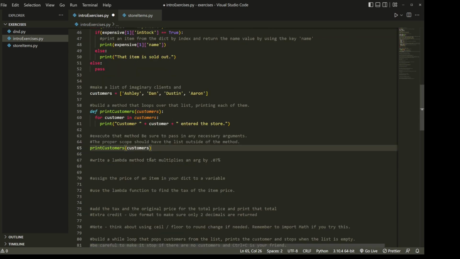Okay, now we want to write a lambda method that multiplies an argument by 0.07. This is simulating like a sales tax thing. So we'll call it taxable here, and this is the syntax for the lambda. Remember, we're telling Python, hey, this is a lambda function. So A stands for argument, so whatever argument we call into the lambda function, we're going to multiply that by 0.07 to find the taxable value.